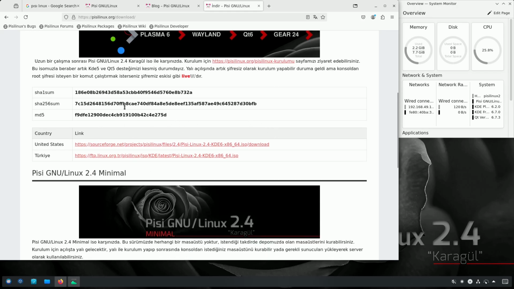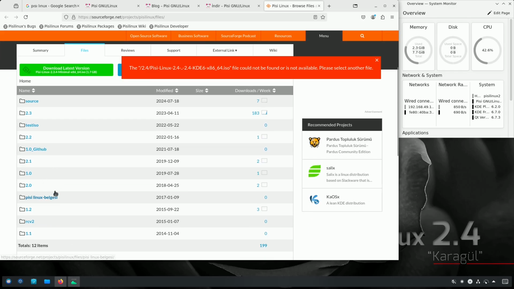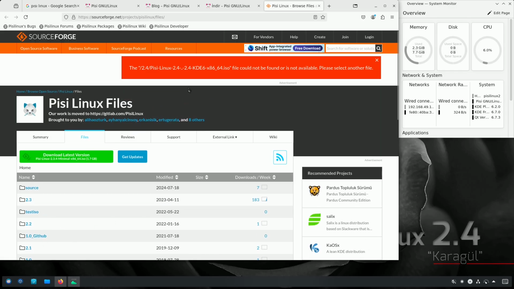So here are the download links. When you go with the SourceForge link from the United States mirror, you should be seeing that the file could not be found. It's not available. That's the thing you see, and you should be getting the older versions here. I don't know why. Maybe SourceForge removed it, or PSI Linux removed it. I don't know what the reason is.